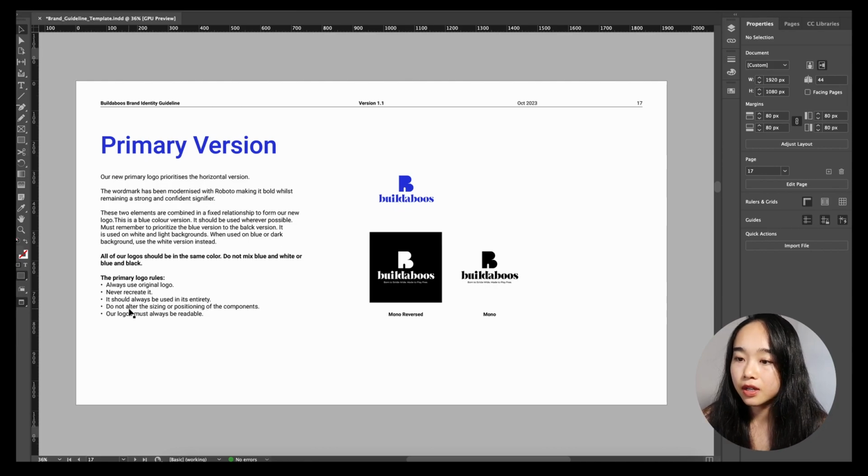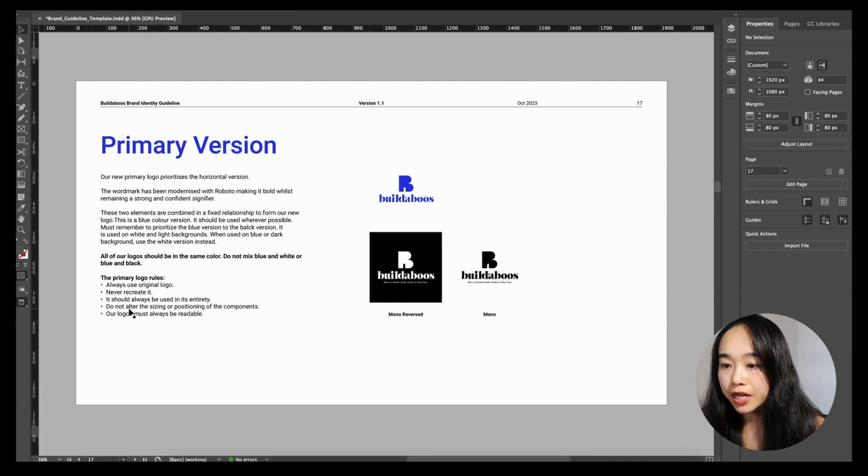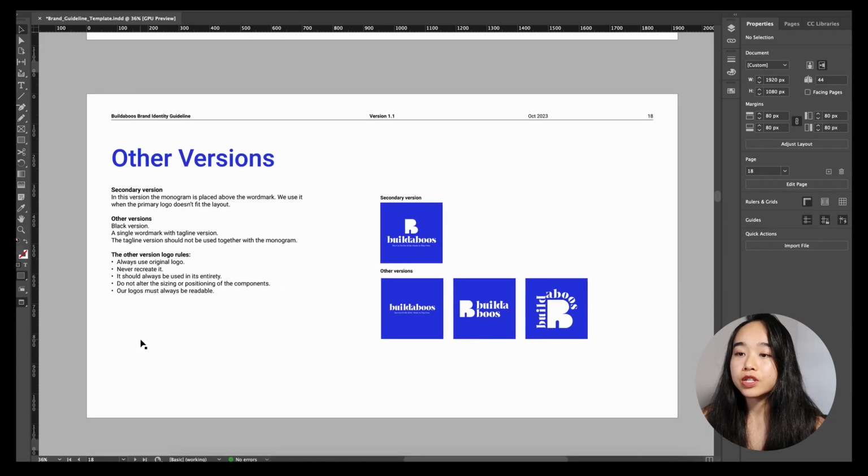For example, in here, there are rules, including always use the original logo, never recreate it. It should always be used in its entirety. Do not alter the sizing or positioning of the components. Our logo must always be readable. And then we put other versions of the logo in here.